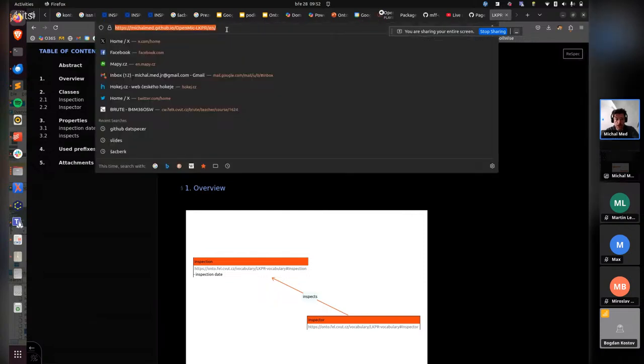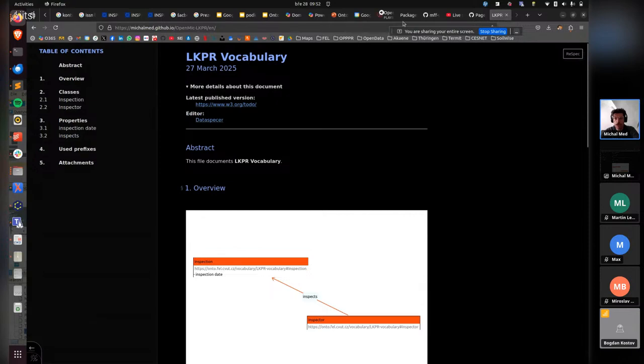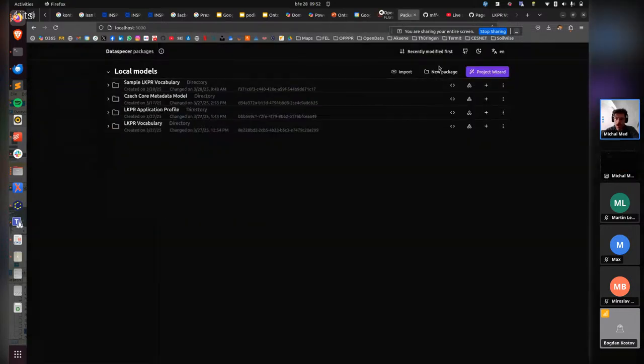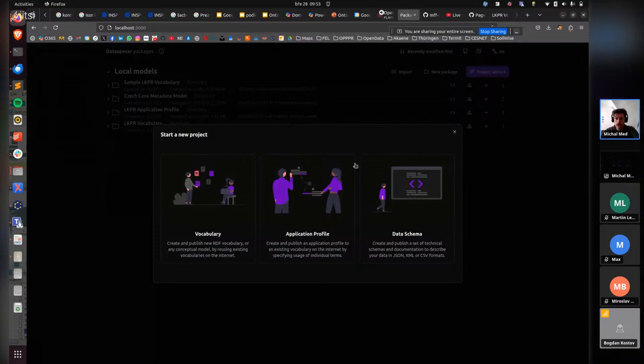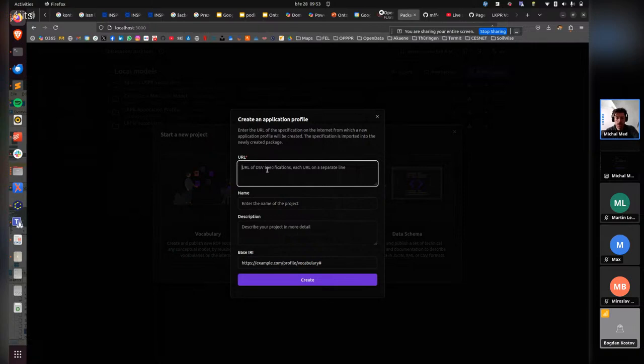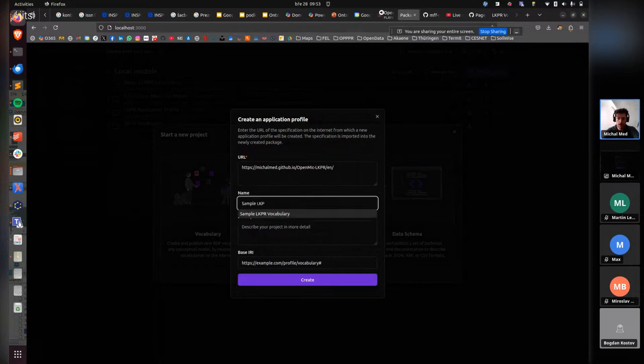And if you copy this path and go back to Dataspecer, you can create the application profile which is based on that vocabulary. So, you need to copy the URL of the specification here. So I just copy here the published version of the vocabulary specification, and my application profile of the vocabulary will be based on this specification and this vocabulary. So sample profile, application profile.